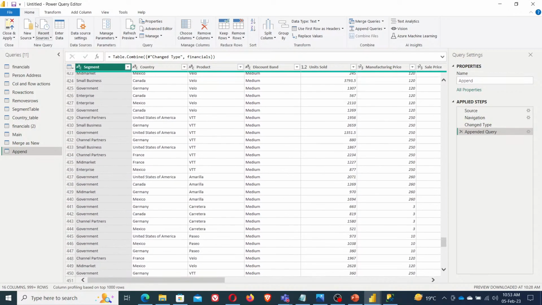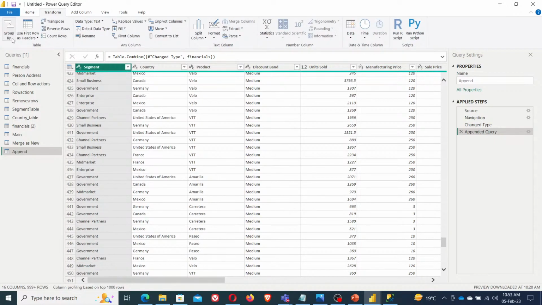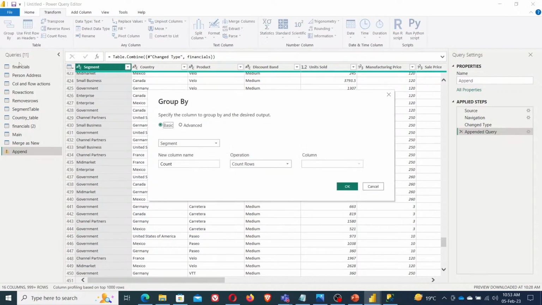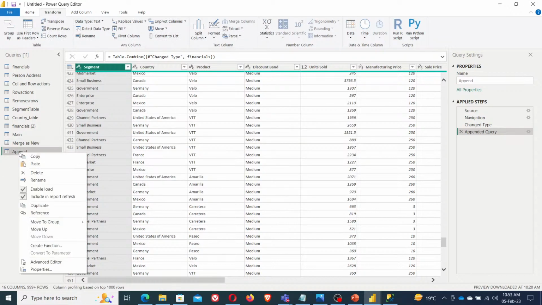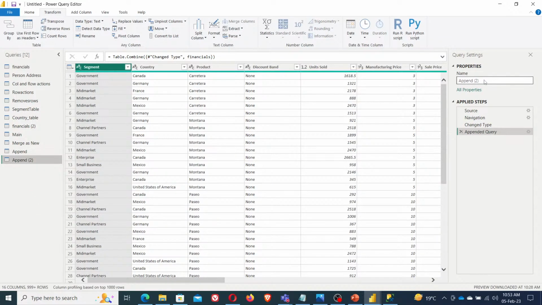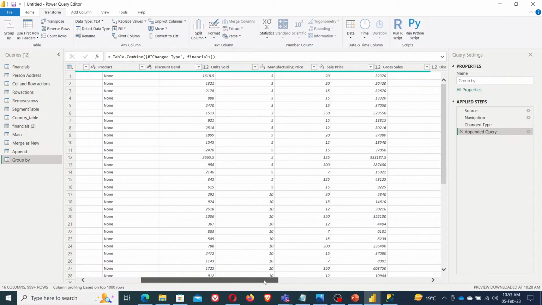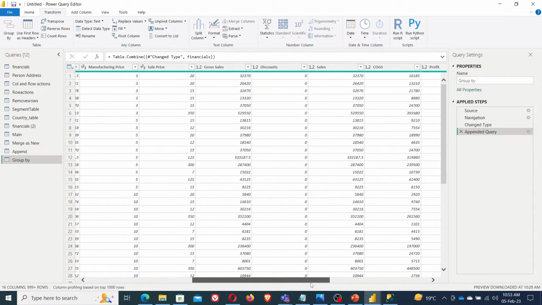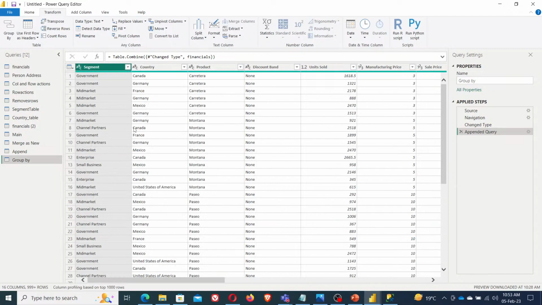So I have done almost. Let's move to group by. Let me show what group by is. Make a duplicate and create it as a group by. I wanted to group by segment, units sold, and manufacturing prices, checking by sales. Okay, segment by sales. I wanted to summarize it.